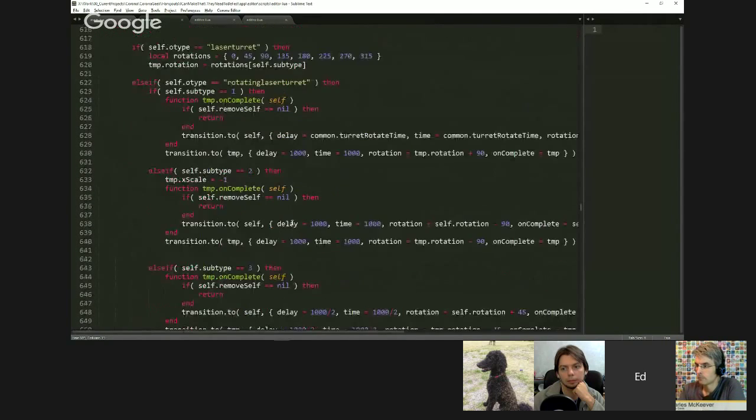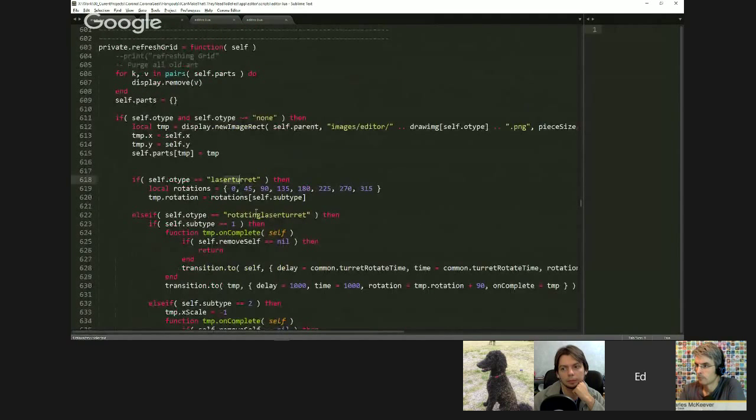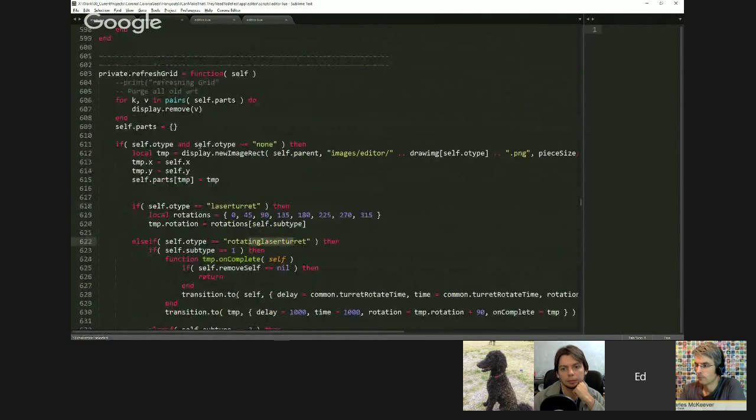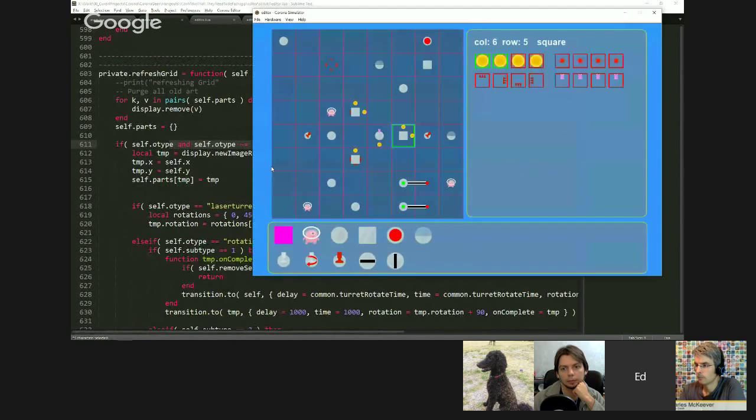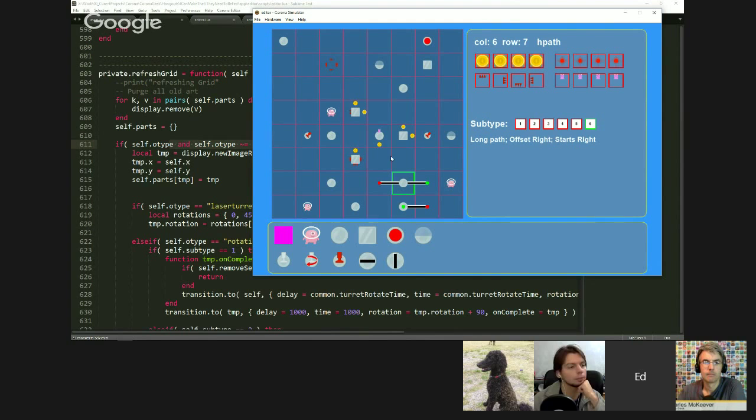So the refresh grid, depending on the type, laser turret, rotating laser turret, generic type, will do more or less drawing steps to draw the right graphic, to add these little lines, to make the markers to show you where it starts and ends based on the type. So, for example, when I click different types, I get different results in the editor based on the type, and it tells me what type it is and details over here. But you get a little visual feedback here, you get a little textual feedback here, and everything's pretty straightforward.